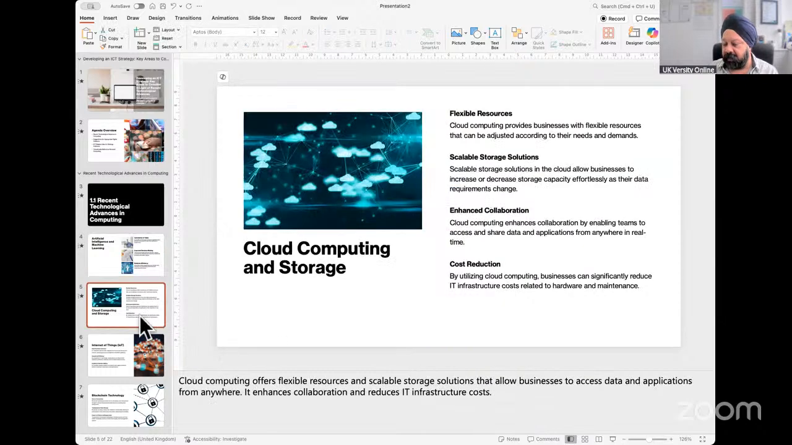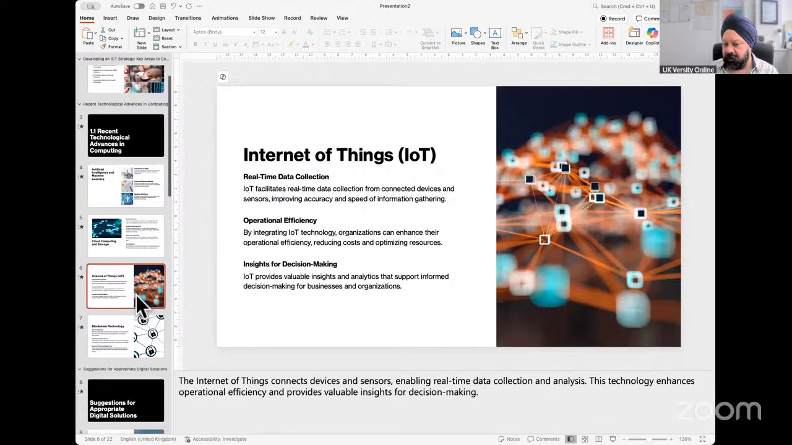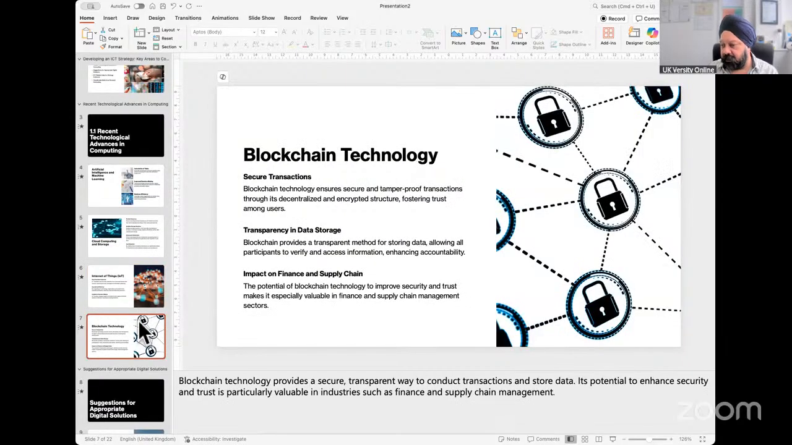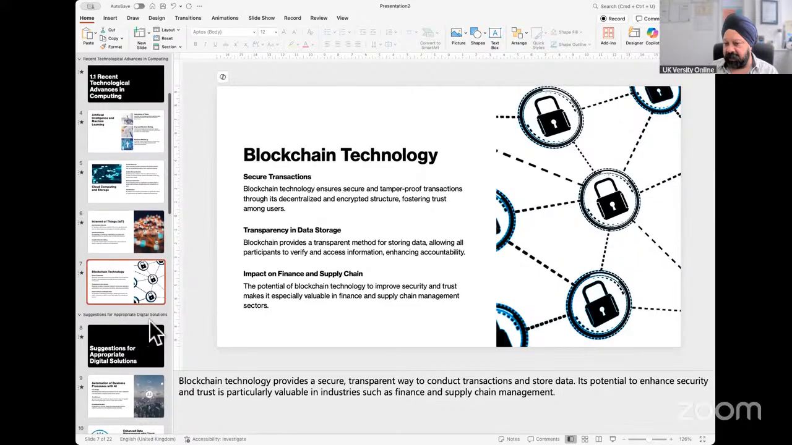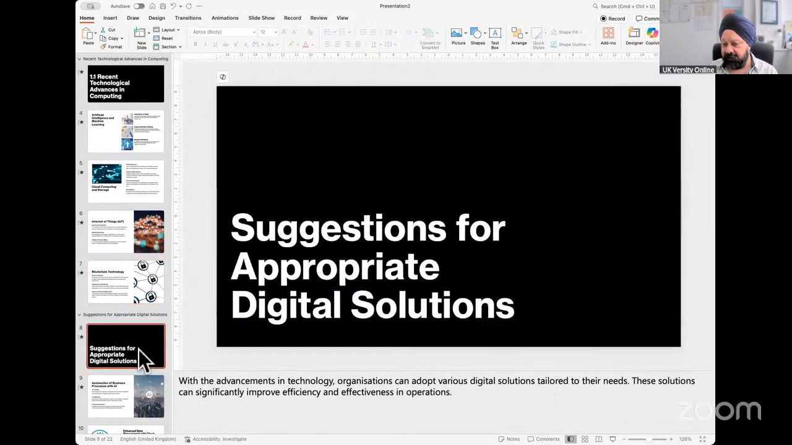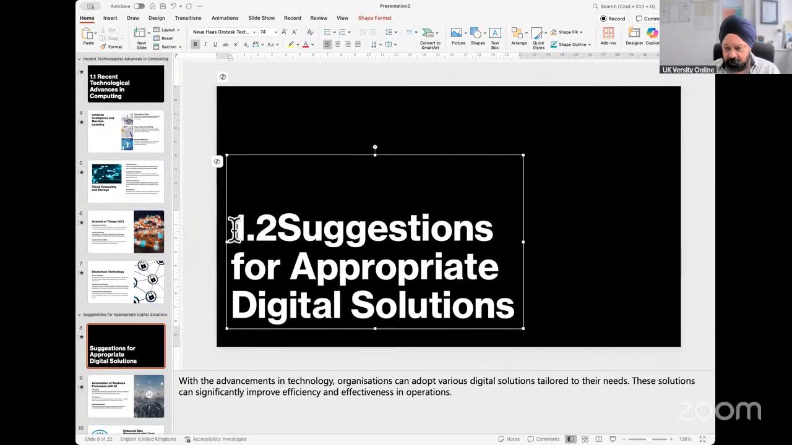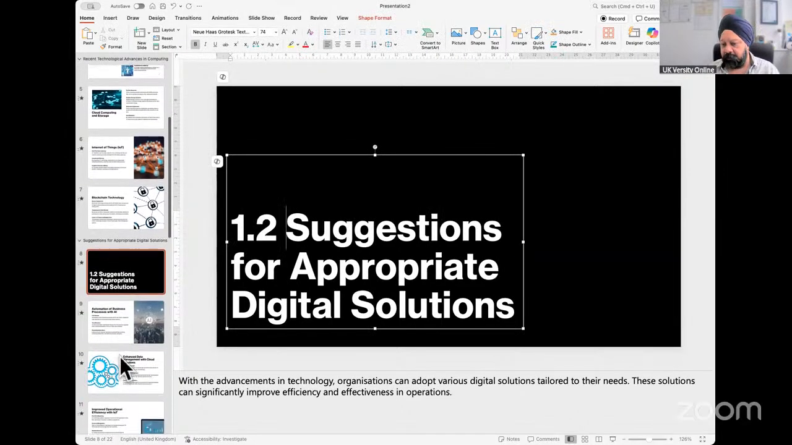The second one, I think, is cloud computing. The third one is Internet of Things. The fourth one is blockchain technology, which is cryptocurrency development in the blockchain technology leading to cryptocurrency and things like that. And these 4 slides basically summarize AC 1.1. This is 1.2, suggestions for appropriate solutions.